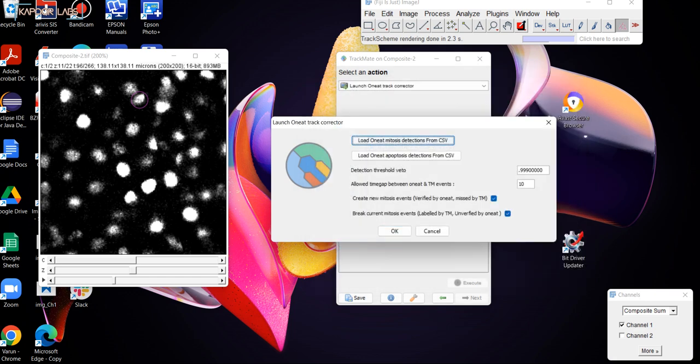The time gap between TrackMate and ONeat events is this: if ONeat says it's a division and TrackMate also says it's a division, what is the plus-minus within which they can agree it's a dividing cell? If they are within this range, then you don't have to correct that particular track ID. Otherwise, this track ID has to be corrected. And if you want to veto some events by a score threshold, you can put a number here between 0 and 1.